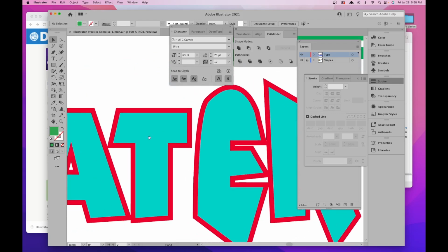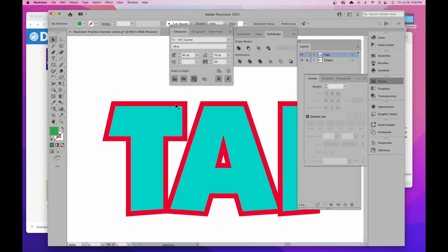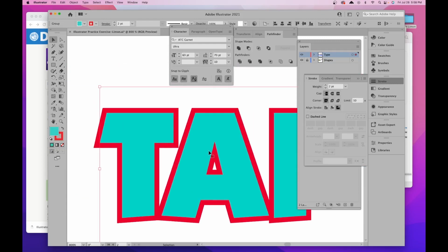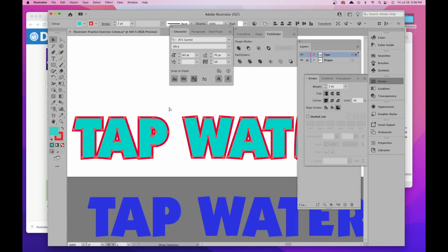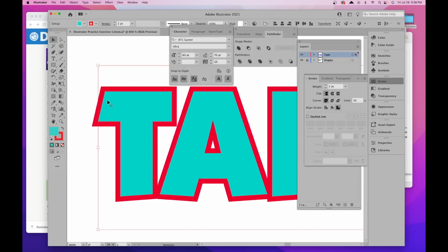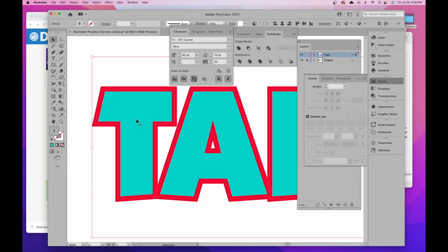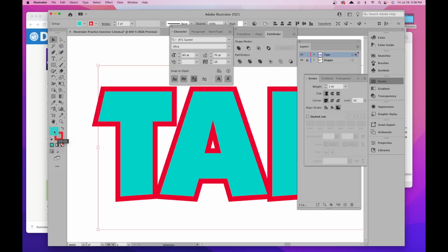So with that said and done, let's go into this tap water here. I'm going to select it, and I'm going to expand this one. So this one has pretty much the shape with a stroke. If I go to Object, Expand, Expand Appearance, now this expanded the stroke as well, so it has no stroke. And you notice right here, whereas before, if I undo, it had a blue fill and a red stroke.